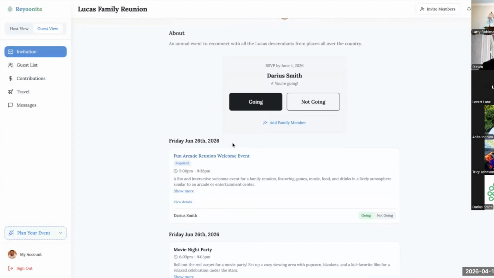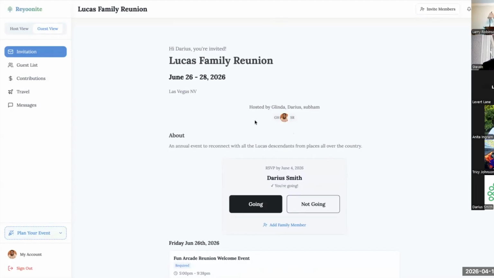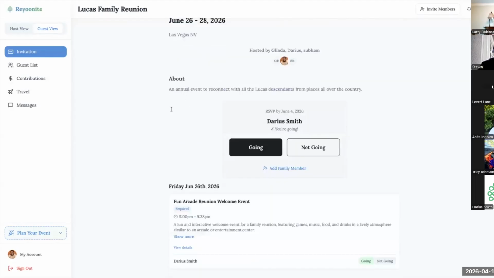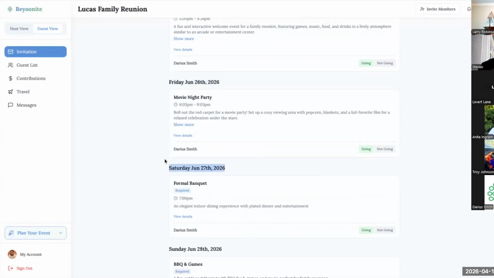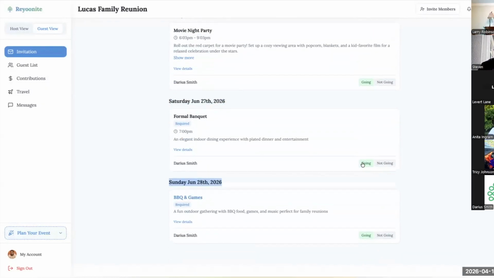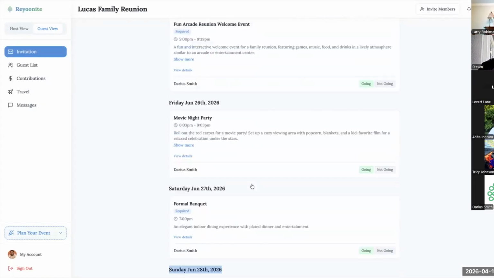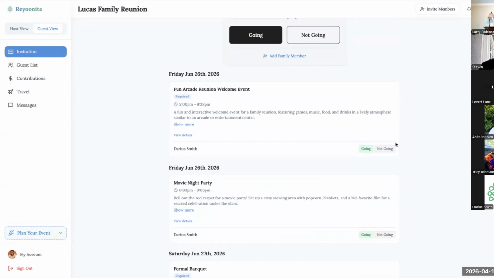So they'll see the dates and the information about the reunion, who's going to be hosting, and they'll also see the itinerary, so what's happening each day of the week. They can say if they're going or not going to any of these. And if they say they're going here, that'll basically RSVP them to everything, and they can opt out of any of the individual events that you guys are planning for the full weekend.